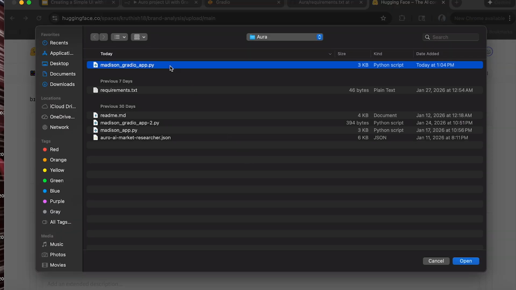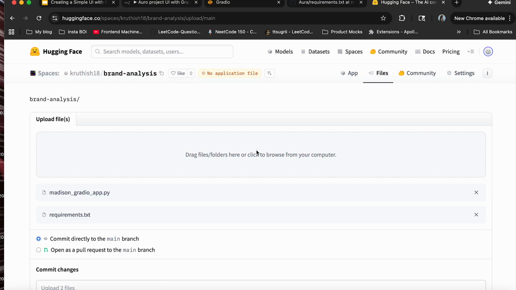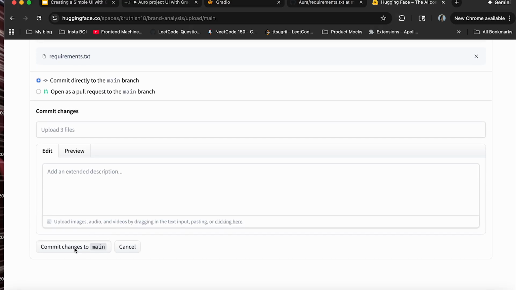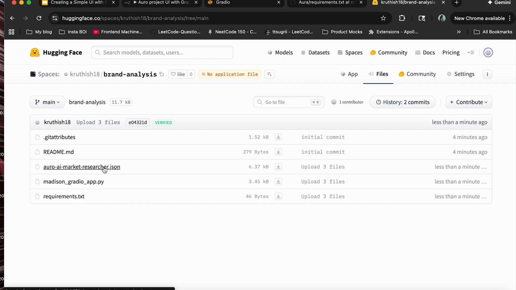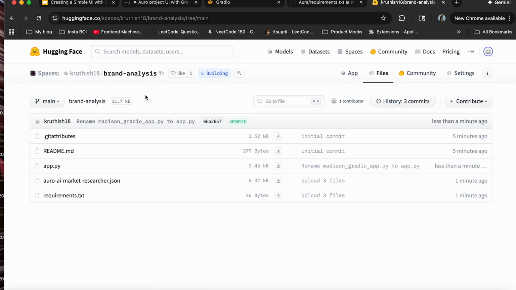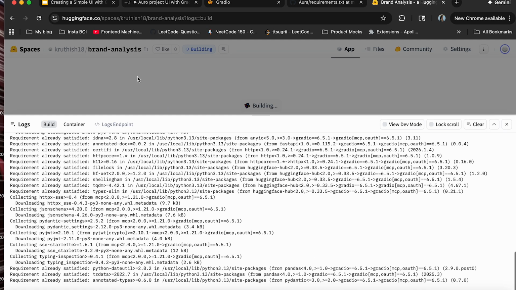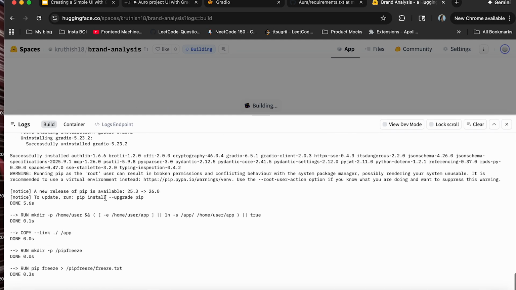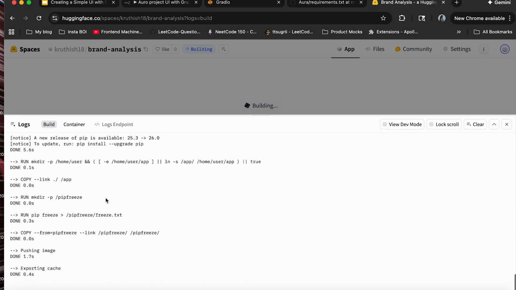Yes, this is from my repository: the Python file, the txt file, and also the JSON. Go ahead and add these files. Okay, now you can see that it is building, and you can also see the logs while it is building. It's going to take a couple of minutes. Let's wait till then.